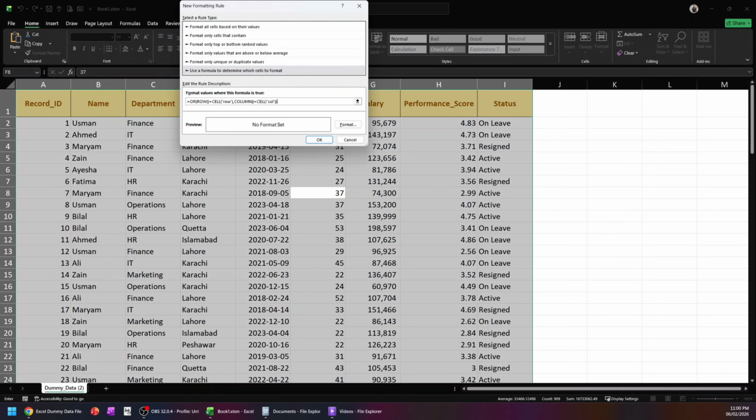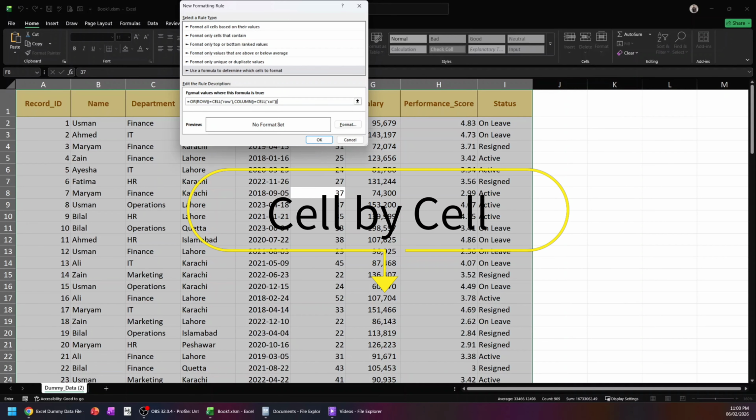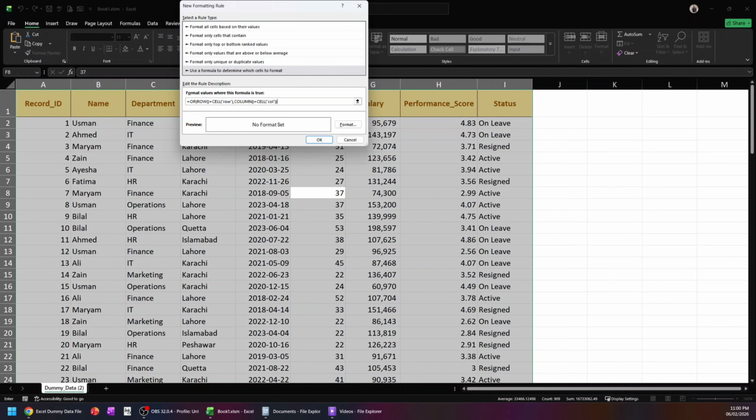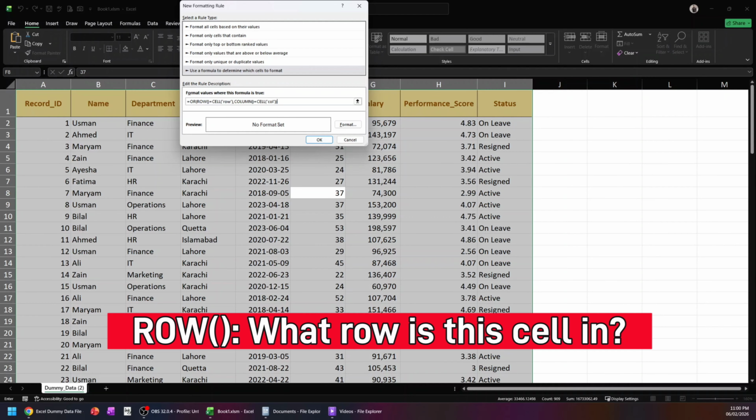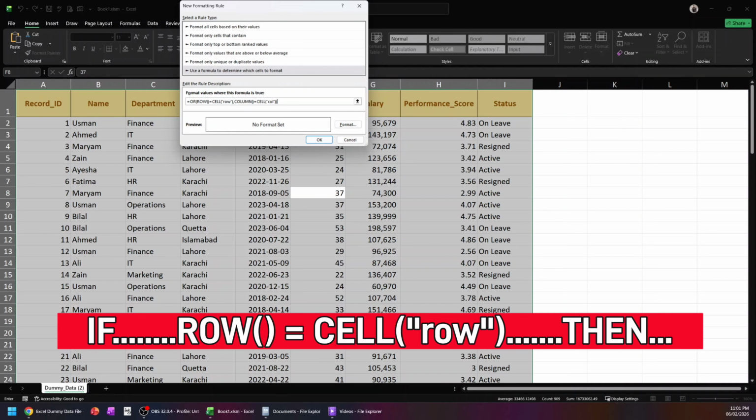Okay, Excel applies conditional formatting one cell at a time. So imagine Excel pointing at a cell and asking questions. The first question, what row is this cell in? That's what this ROW function tells us. Second question, what row is the active cell in? That's what this CELL function with a row property gives us. If both the row numbers match, Excel says, yes, this cell is in the same row as the active cell.